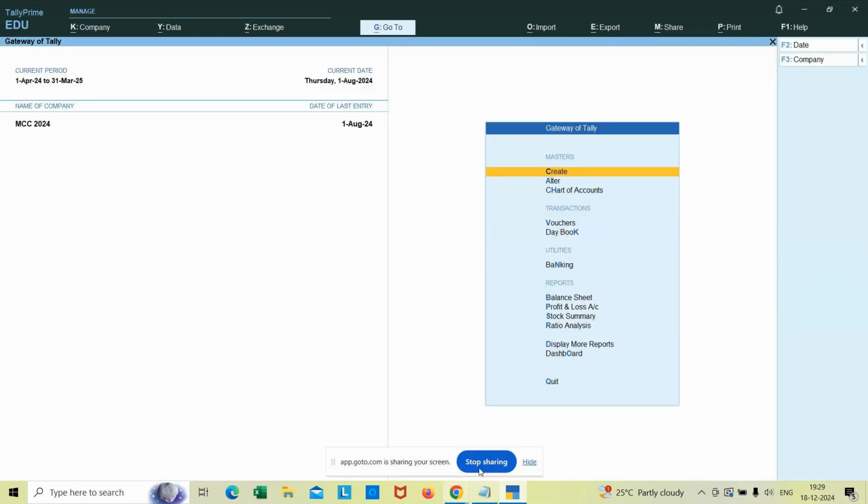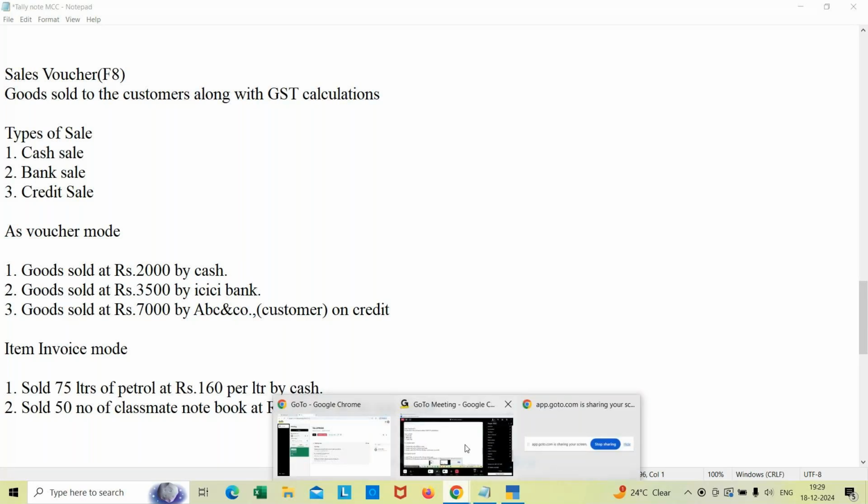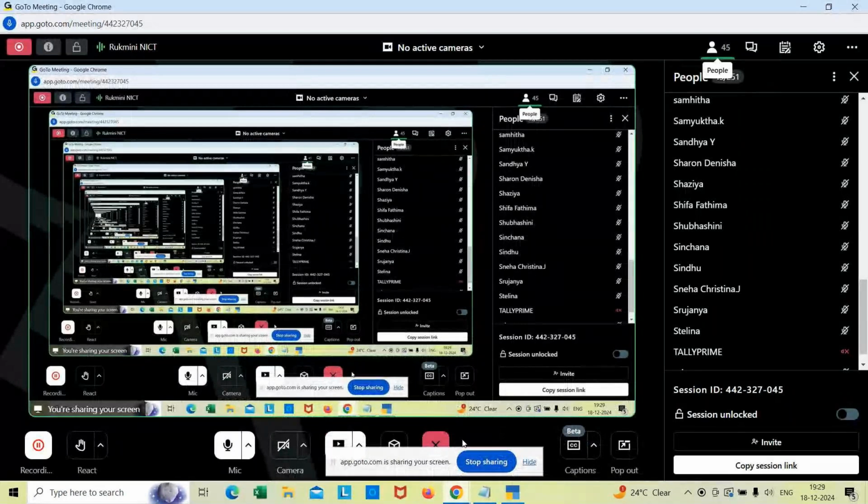So we have done, as a voucher mode, 3 examples in sales voucher. In item invoice, I have taken 2 examples. The remaining examples, I'll give in the next class. So the next session will be tomorrow. Hope everyone understood today's session.